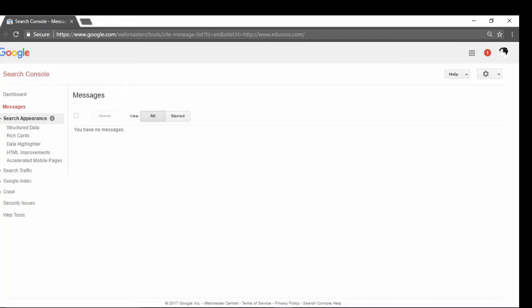Its appearance is influenced by a variety of factors and may include components like the page title, snippets, site links, site search options, URLs, event-rich snippets, breadcrumbs, and products or rich snippets. Within the search appearance section is the information regarding structured data, rich cards, HTML improvements, accelerated mobile pages setup, and so on. Let's have a glance at each of these subtopics one by one.